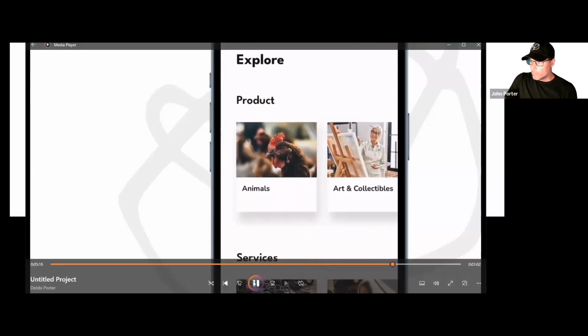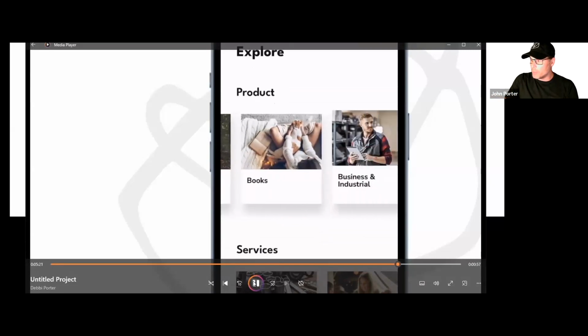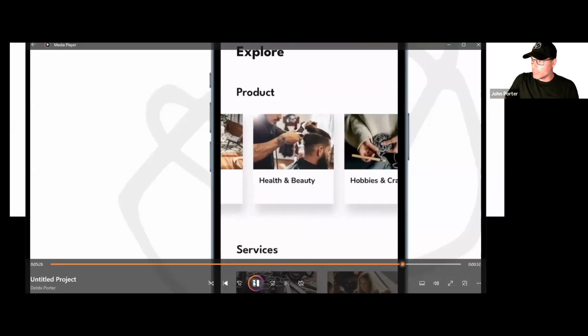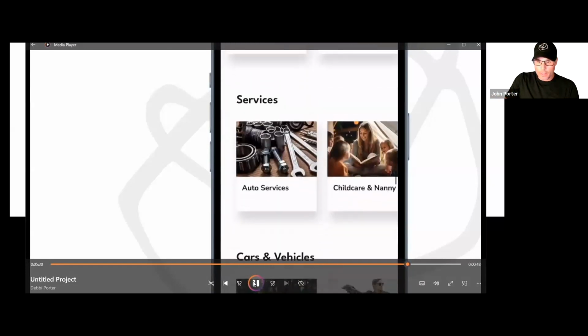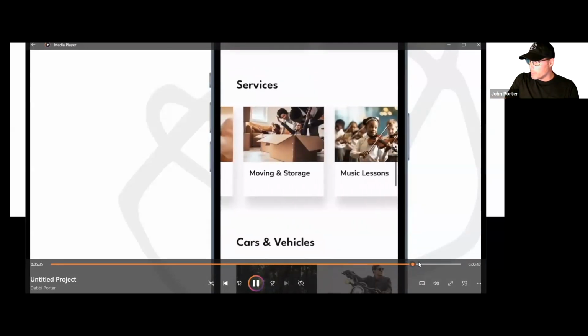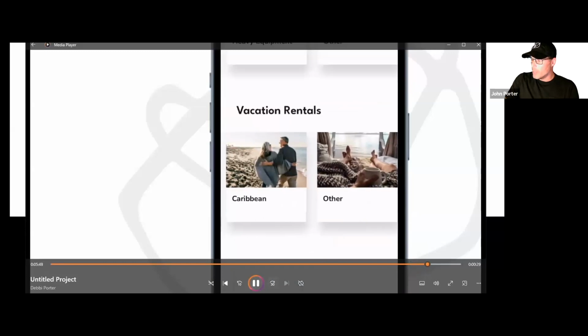We've also got Explore. You can explore products by different subcategories by scrolling through all the different tiles there. Quick click links to all those different things. And here we go. Services. Just going to speed this up a little bit. Cars and vehicles. There you go. And vacation rentals.